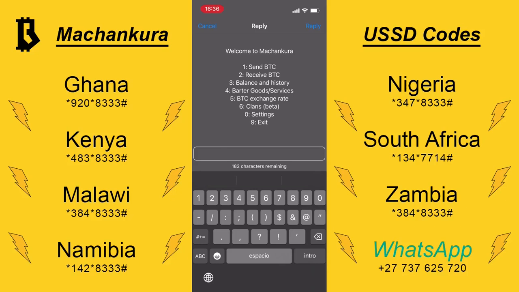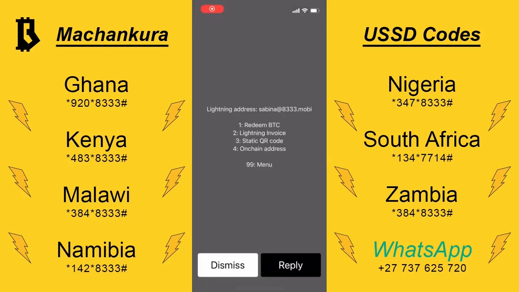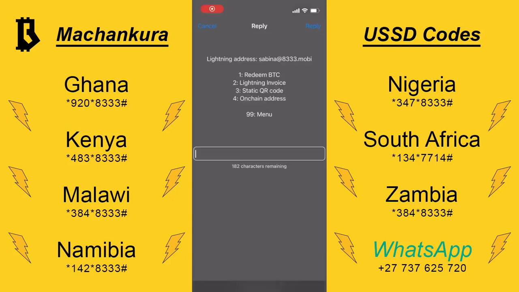Let's start by receiving some Bitcoin into our wallet, because we cannot send Bitcoin if we don't have Bitcoin, right? So we'll press number 2, which is receive BTC, and later we'll come back to option 1, which is send BTC. So here we are at receive BTC, and once we click on it, it will give us these options, which are redeem BTC, lightning invoice, static QR code, on-chain address, and menu. So let's start with the first option, which is redeem BTC.